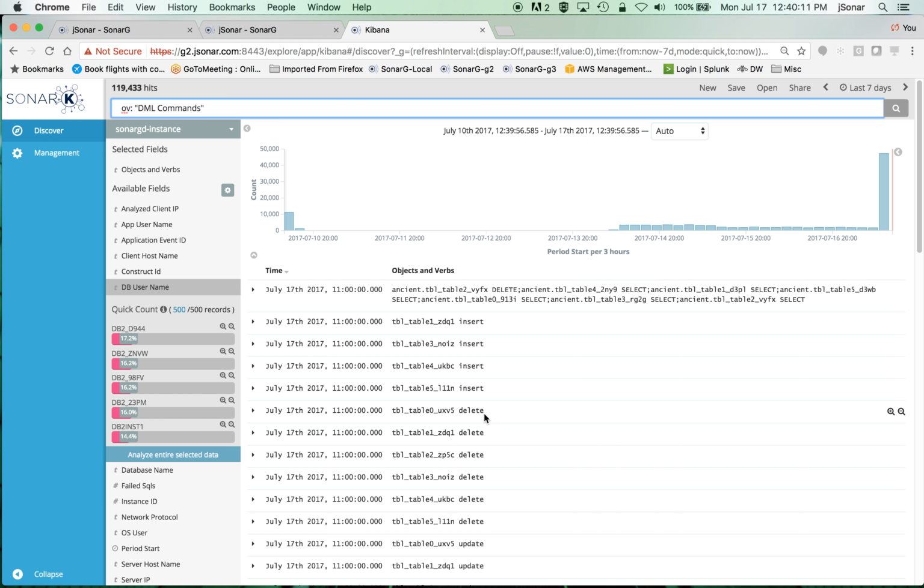And so it's a much richer application than just doing keyword searches, and allows you to really gain from the analytic processing that is part of SonarG and SonarC squared. So this was a short demo on SonarK.